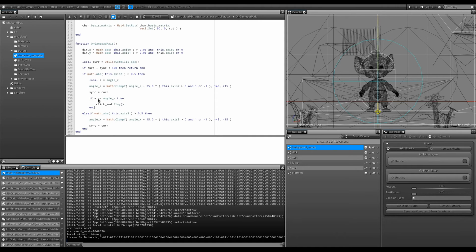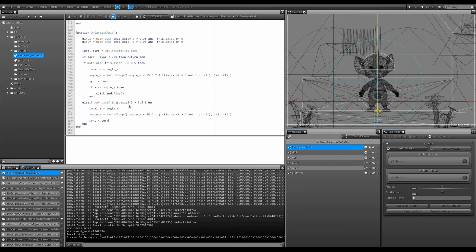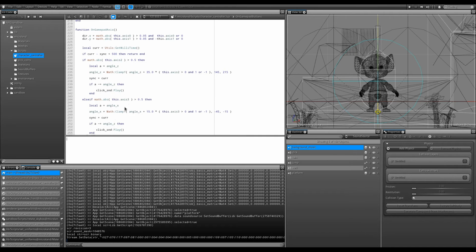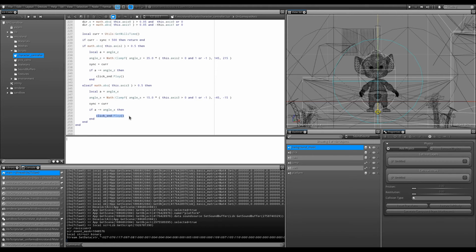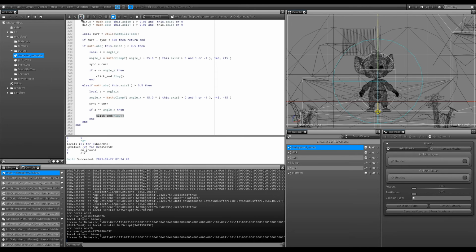If a is different than my final angle z after I add my 35° here, then simply play the click sound. And I'm going to repeat the same process for my angle x. So I first gather my angle x, and then I am going to ensure that my angle x has actually been modified. And if it is modified, I am going to play my click sound. I'm going to build that and I'm going to save.